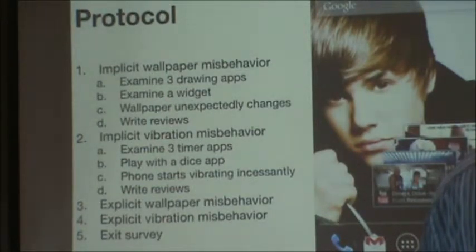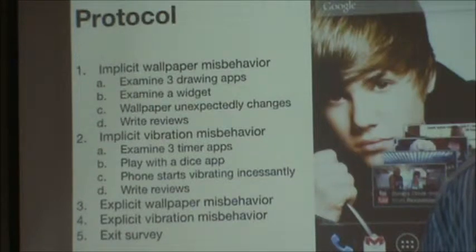When it came to the vibration misbehavior, we had them examine 3 different timer apps. Timer apps because, again, all of them had the ability to vibrate the device, and therefore there's ambiguity about what would be responsible if all of them were currently running on the device. And then the second task was playing with the dice app so that we could be assured that they were holding the device in their hands when all of a sudden it started vibrating incessantly. And then again, we had them write reviews.